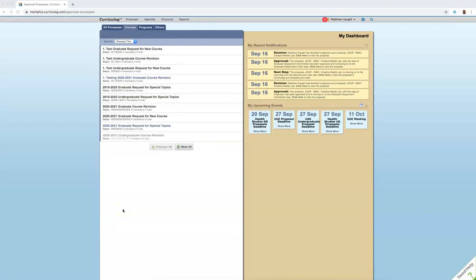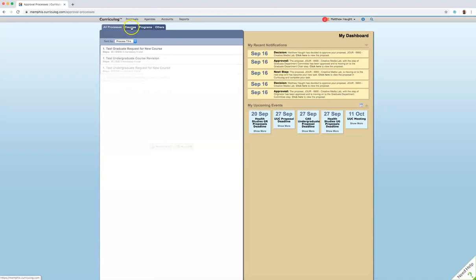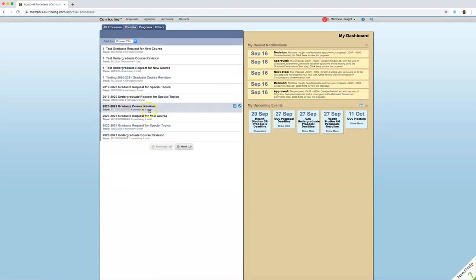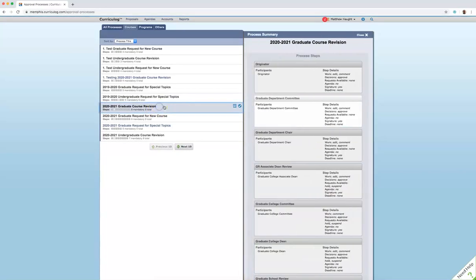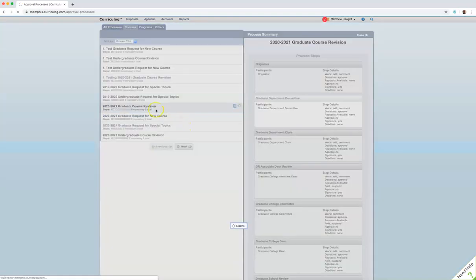We're now going to do a new course proposal, a proposal for editing a course revision. So here under the new proposal tab, we're going to click on graduate course revision because I'm editing a graduate course. And I'm going to click my checkbox to start a proposal.